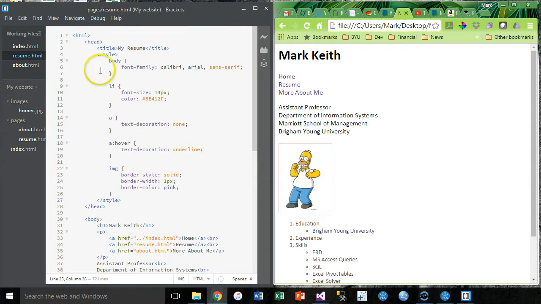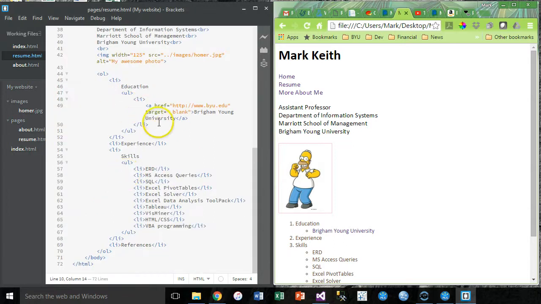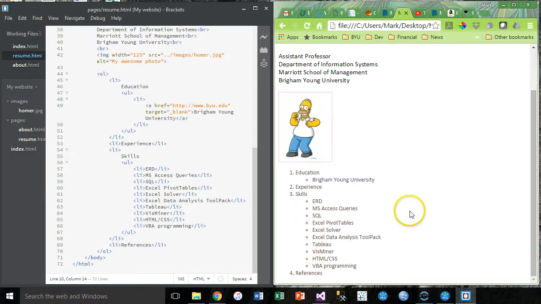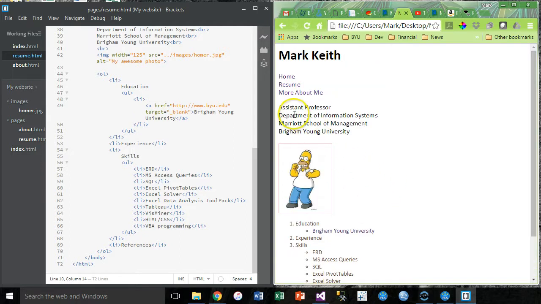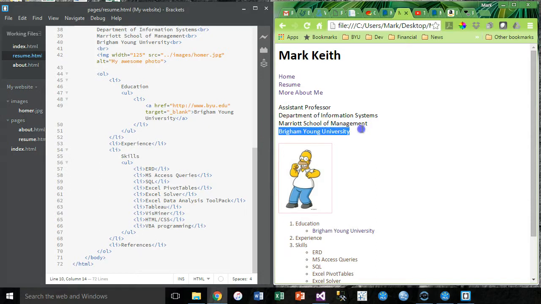Okay, so far we've done one type of style creation. This is the type of style where we overwrite an existing HTML element, or not overwrite it, we add a style to it. We can also create our own styles. For example, let's say that I want Brigham Young University to be in italics. Who knows, for whatever crazy reason.